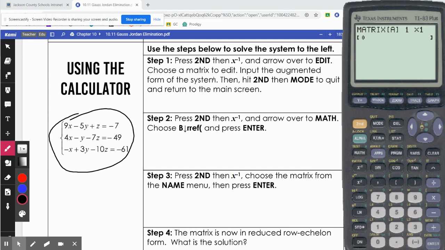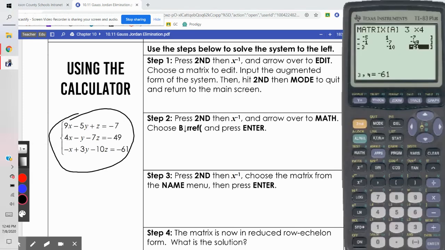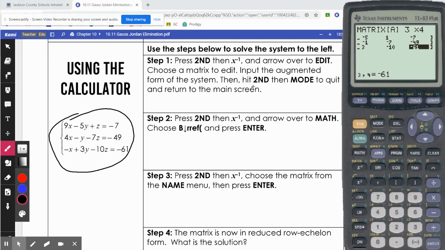Then we're going to input the augmented form of the system. Now you have to tell which size it is. This is going to have 3 rows and 4 columns. So we're going to do 3, enter, 4, enter. And then we simply input our matrix. Let me go ahead and do that. Okay, I've got it in now. Now it says, then hit second and mode to quit. So we're going to go second and then our mode button to quit and go back to our home screen.